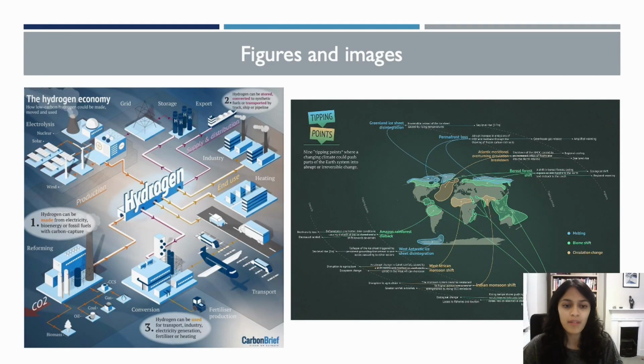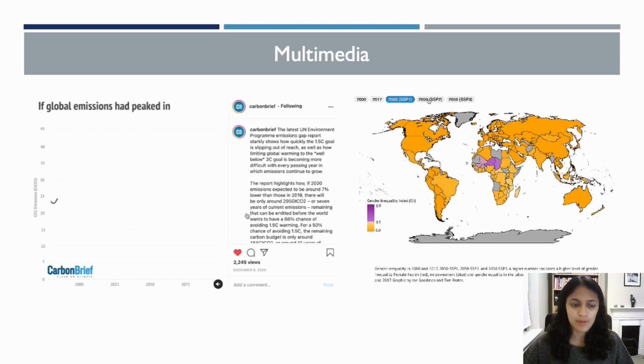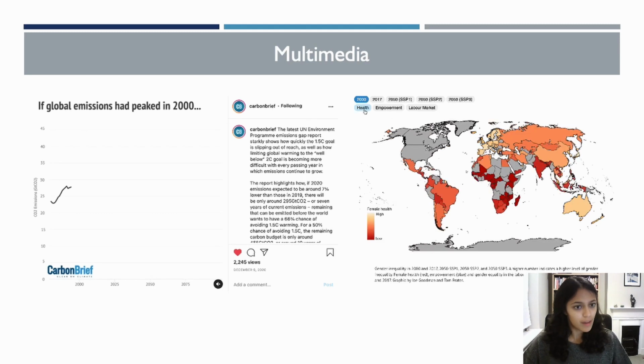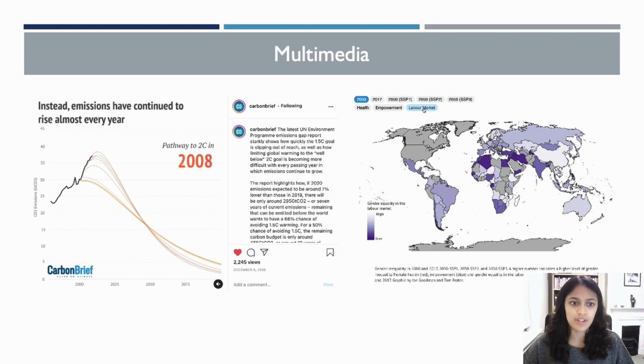So then at Carbon Brief, again, we also have infographics. This is a couple of examples of Carbon Brief infographics. We also have a lot of multimedia, so interactive graphics. So this is an interactive graphic that our design studio made for one piece that I did, which was fantastic. This is something that we put on Instagram, I think. This one on the left, which shows different pathways to reducing emissions, to hitting 2 degrees C warming.